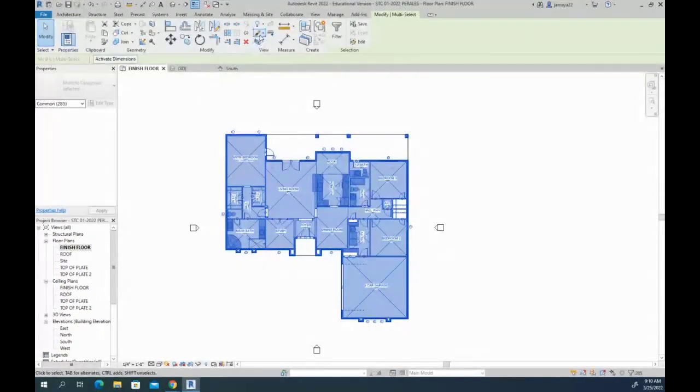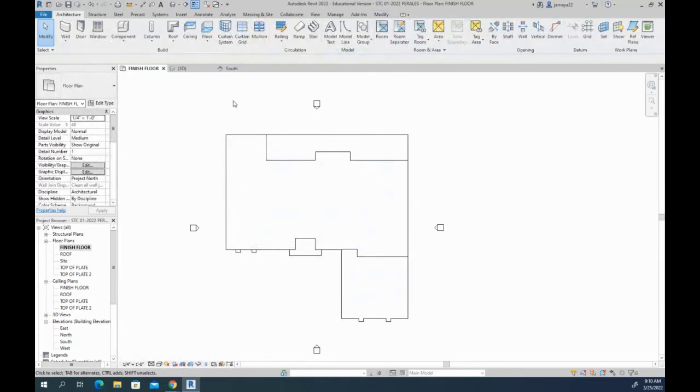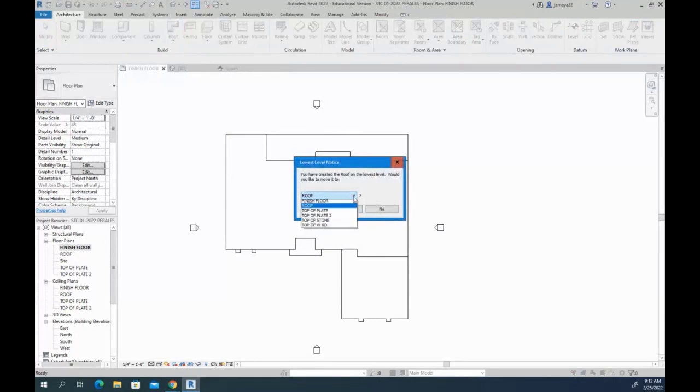And then come to the ribbon and hide. Let's just do hide elements, all the elements. That's fine. It'll leave only our floors. Activate your roof command. Select the top of plate 1 or top of plate. Okay. And hit yes.